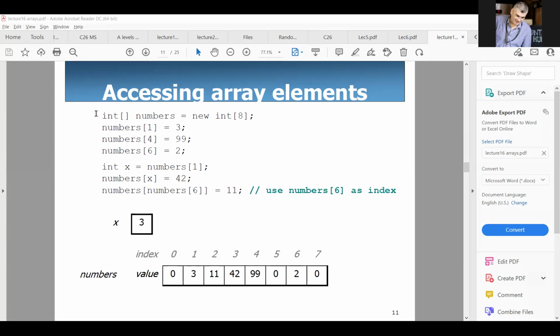So please, are you able to look at this code and explain it to me, please? Yeah. So the first line is the array declaration, and you're saying that numbers can store 8 different values, and then at index 1 you have 3. At index 4 you're storing 99, and then at index 6 you're storing 2.